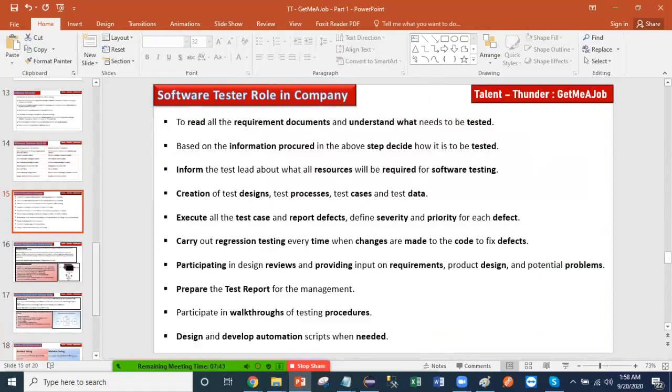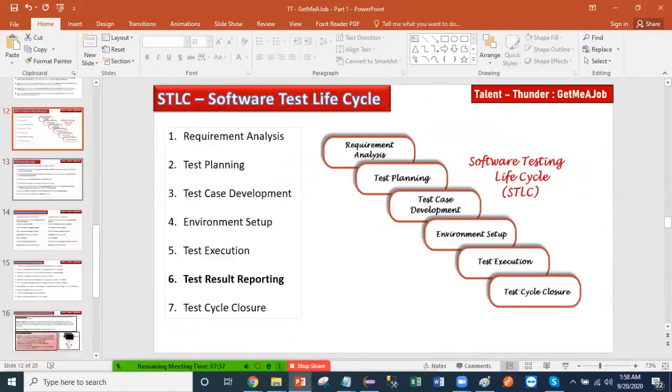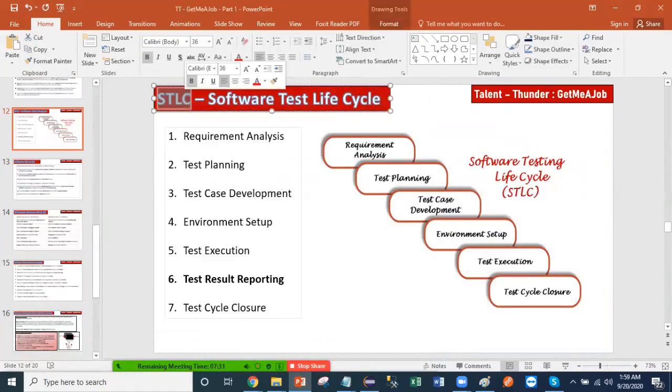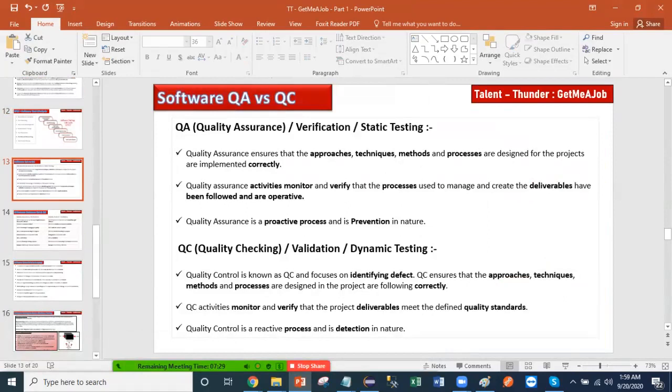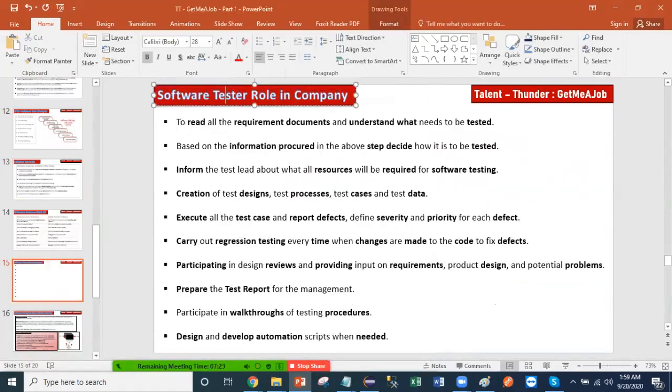Okay, perfect. As part of your assignment, whatever topics we have gone through, you need to prepare detailed notes. Write down the STLC in your own terms like a paragraph. Then read about QA and QC, write down a few differences between them, then explain in your own words, in a few paragraphs, how you are going to work as a tester in any company. What roles and responsibilities are involved as a software tester.